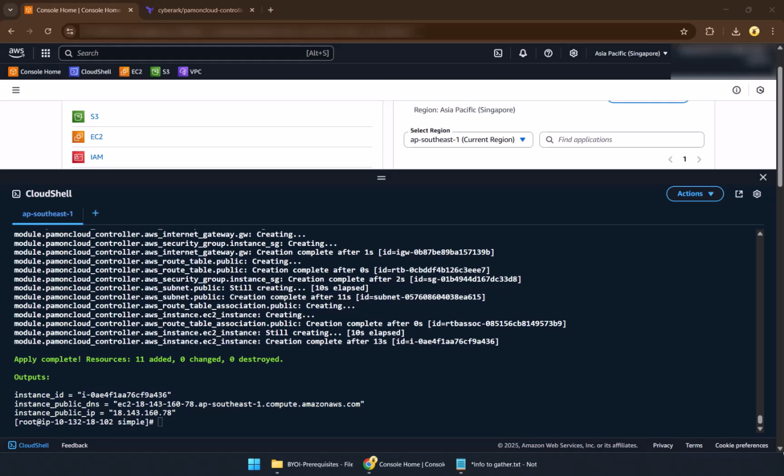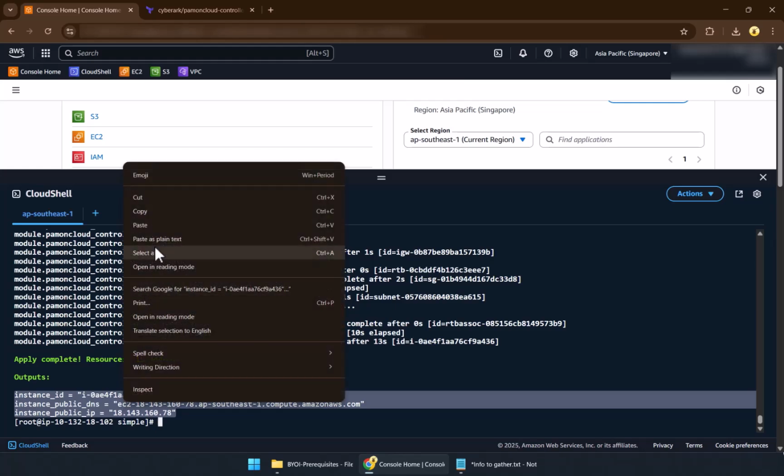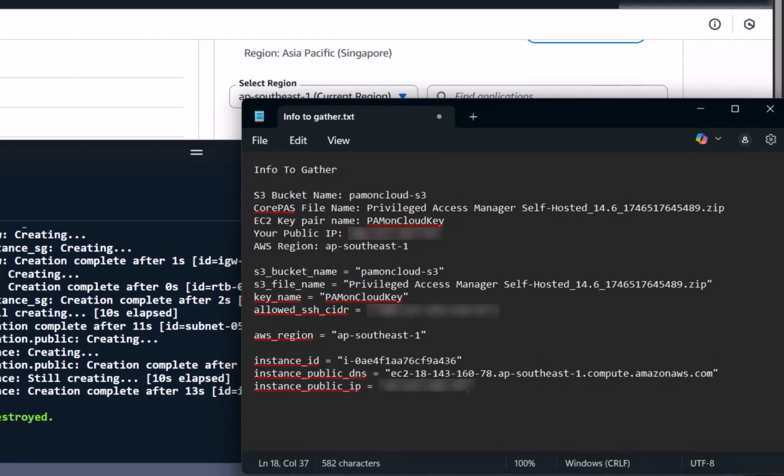You can see these output values, like the instance ID and public IP. Since this controller is a temporary resource used for image building and will be removed shortly after, these specific identifiers are shown for clarity in this step. It's essential to copy these output values. We will use the instance ID, public DNS, and especially the public IP in the next steps to connect to and interact with our controller machine. Add these details to your notes. Our PAMonCloud EC2 instance is now successfully deployed and ready to use.